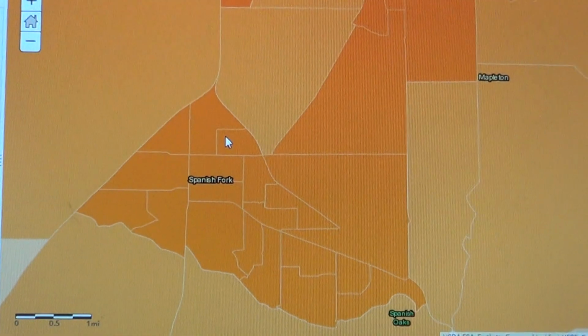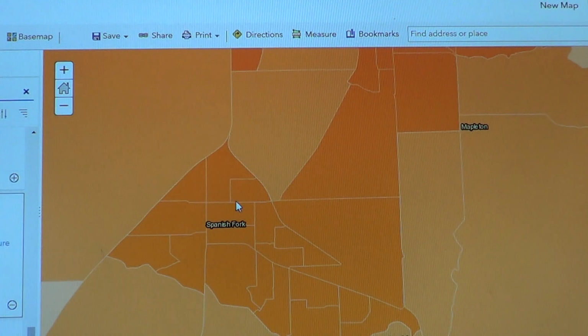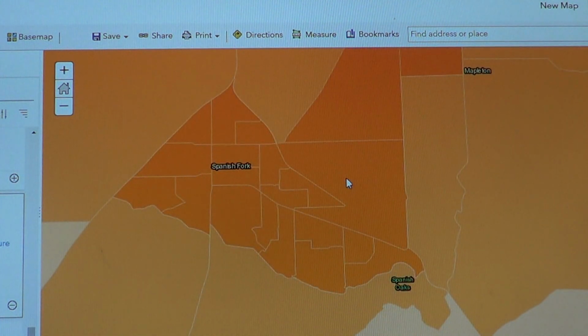Okay, you've got all these different neighborhoods in Spanish Fork. Each neighborhood is just that, a neighborhood. There's no real reason why they cut it off here or why they didn't cut this neighborhood off there. Since it's just data driven, I wouldn't worry about the size of your neighborhood. Notice this one is much larger.